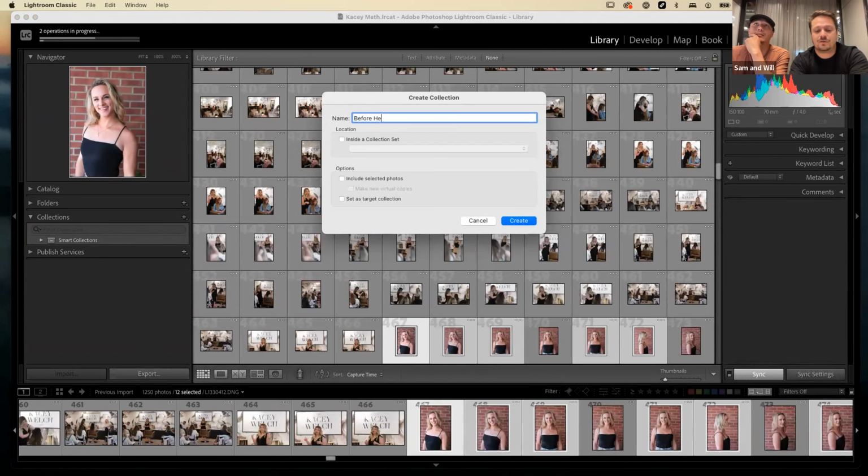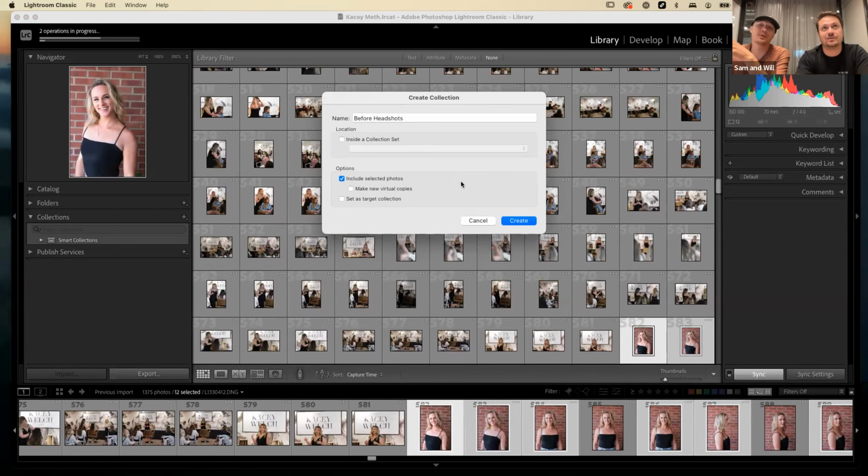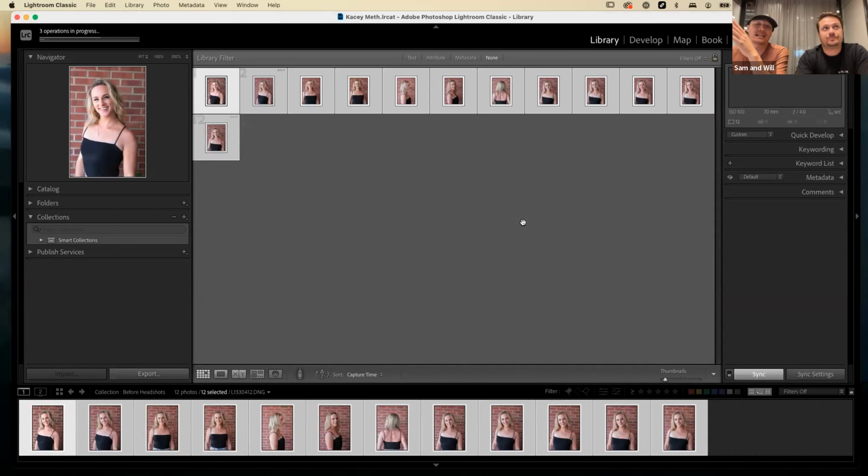headshots, and then call it, yeah. And so, include photos. You can do a virtual copy. That's what I do when I'm doing black and white stuff. Otherwise, the collection set is like a higher level folder where you can put multiple collections in. So if he wanted to do headshots, he could create a collection set of headshots.